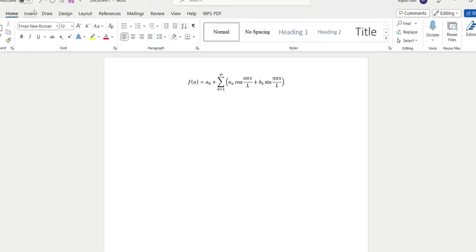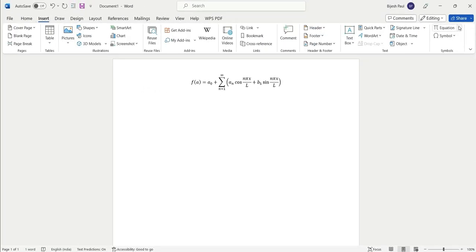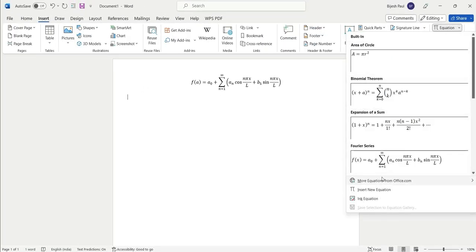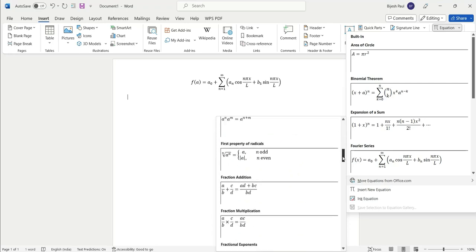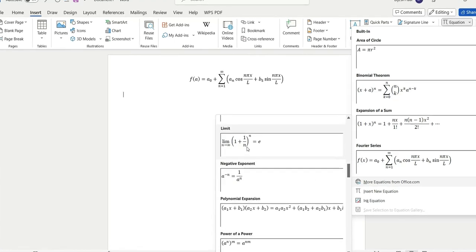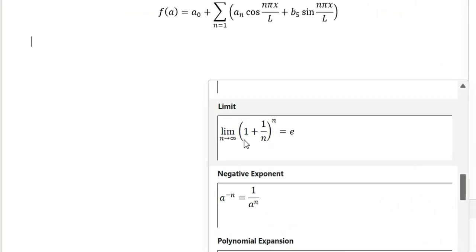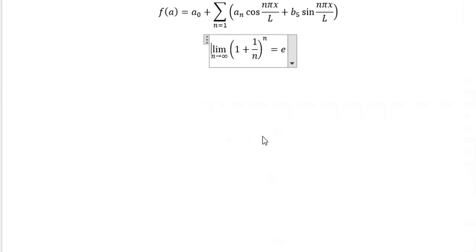Again, more equations you can find under the Insert toolbar. Under Equations, more equations from Office you can see here. Many more predefined equations are there. Suppose your equation is exactly the same as these equations, you can click it and bring it to the page. If you want to modify it, you can modify. Suppose you want to write 5 in place of e, you can simply delete it and write 5.